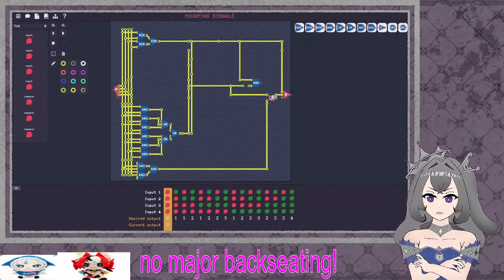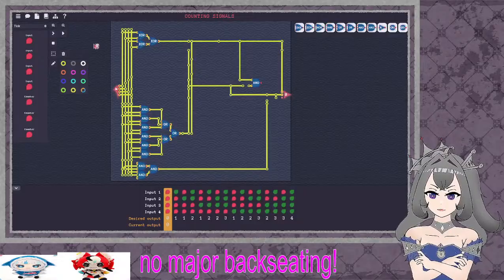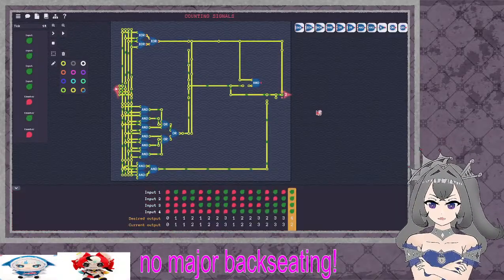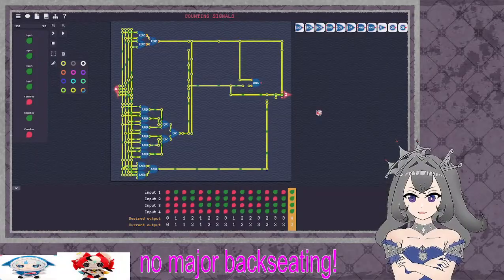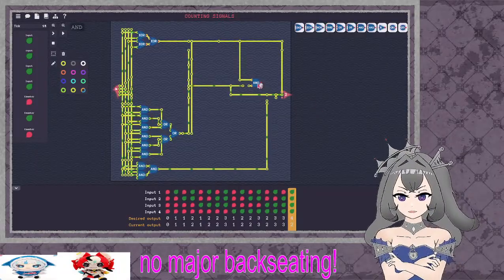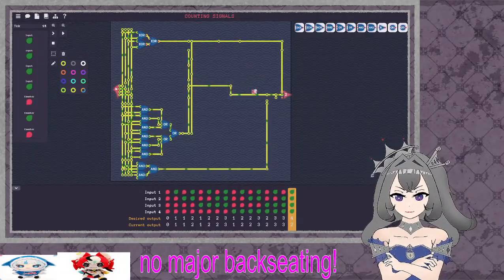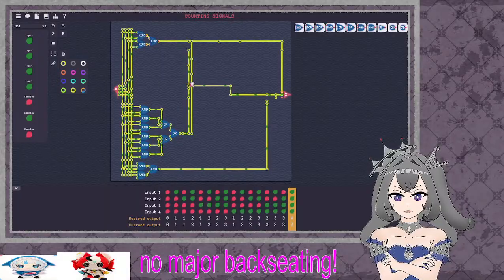But yeah, let's go. I'm able to count all the way to 3, but 4 just isn't working. Ugh. So none of this does anything. Let me get rid of all these dots.